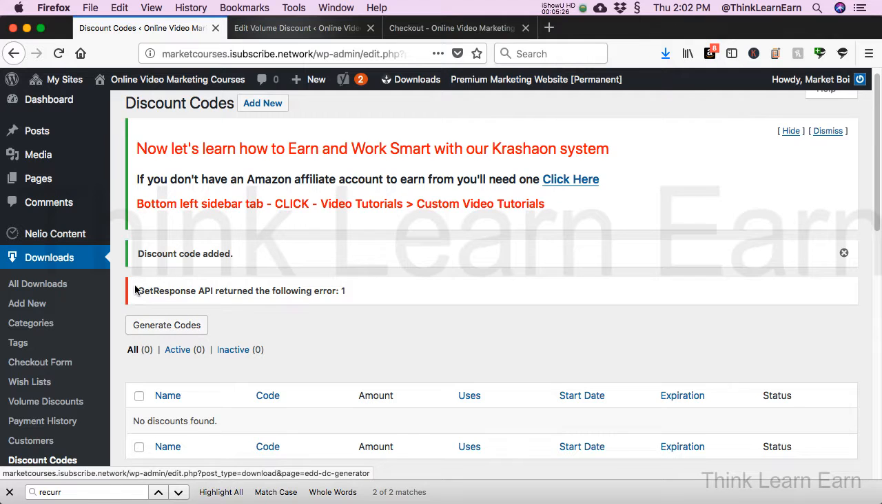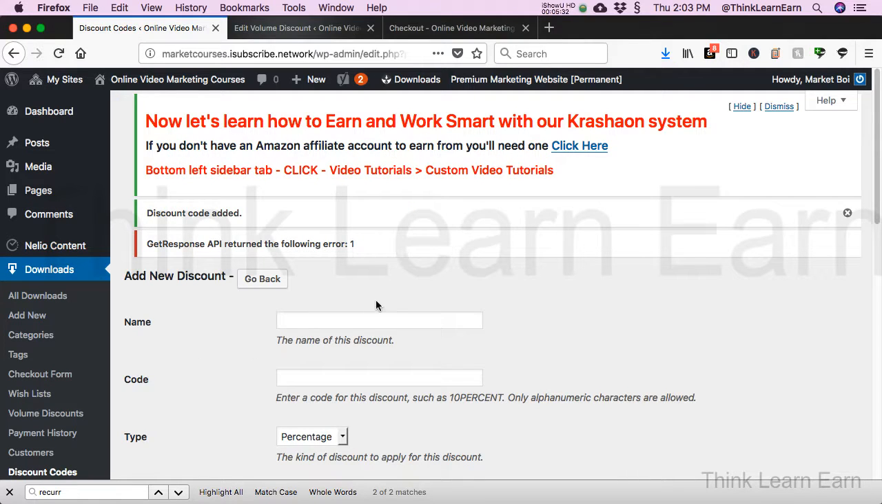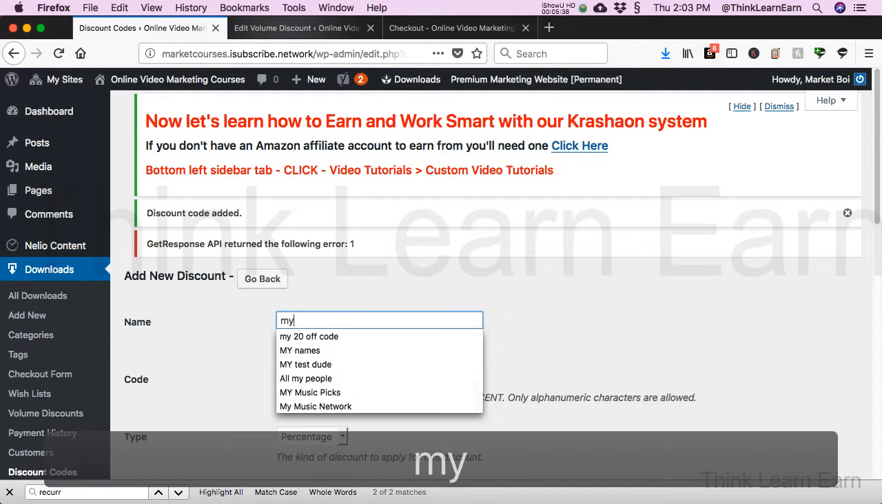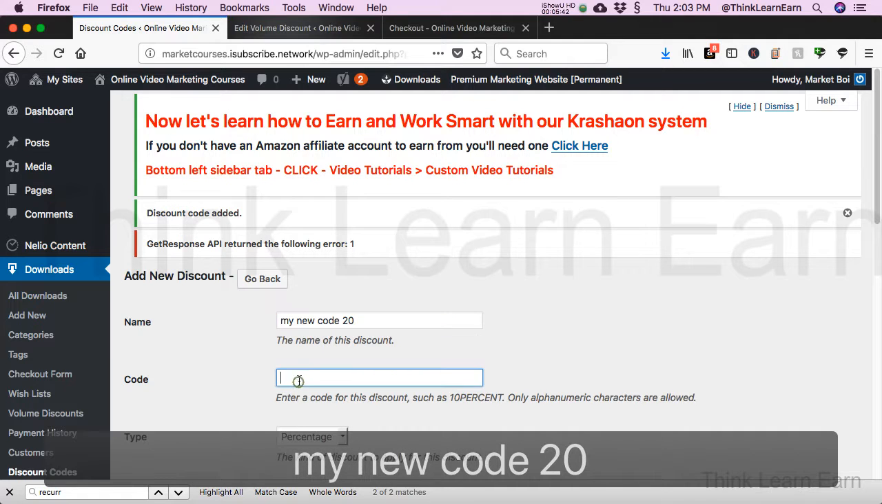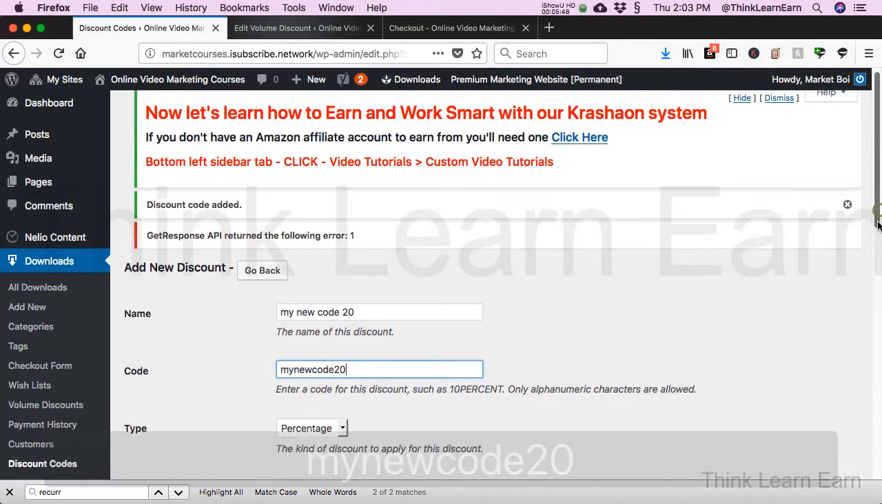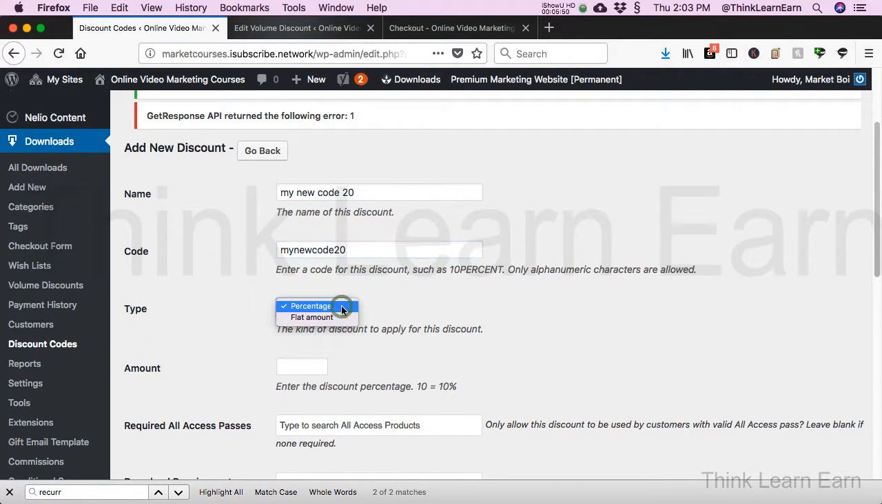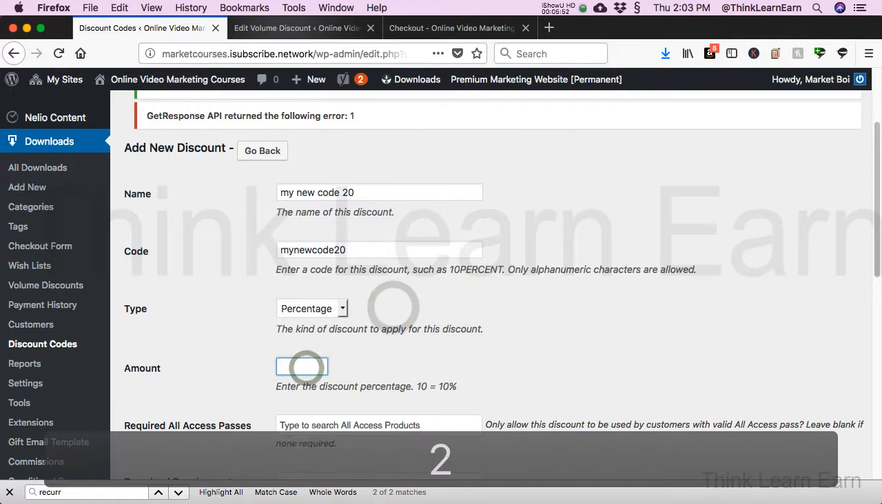In this particular case, I'm just going to create a generic code. Now, what I typically do is if I'm going to target a code for, say, Twitter, then I'd probably put TWIT, the name of the code, and I'm going to keep this really simple. Okay, so I'm just going to call this my new code 20. Then I'll come down here and say my new code 20 for 20% off. Now you can do percentages or you can do dollar amounts. I'm going to do percentage, 20% off.